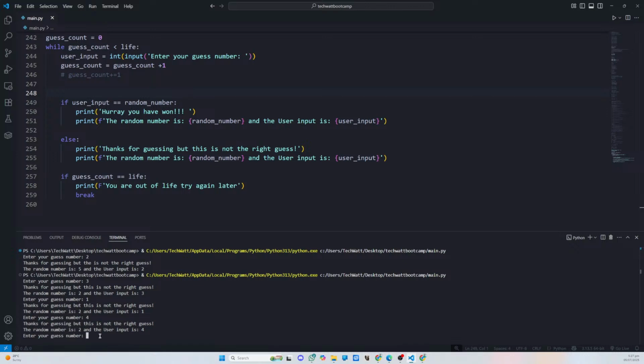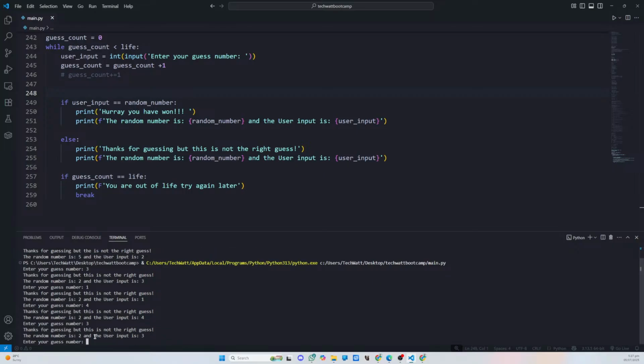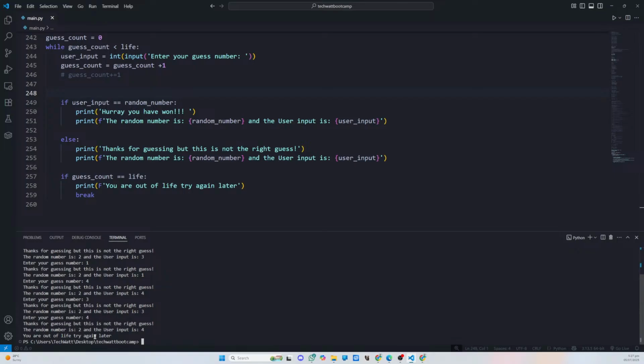So I'll keep entering. If I don't win and it gets to the number of life, which is 5, then the game should break. But how many times have we tried now? 1, 2, is it 3? So let me try again. If I win, then that's fine. I didn't win, so let me try again, 4. And now you can see for the 5th time, you are out of life. Try again later.